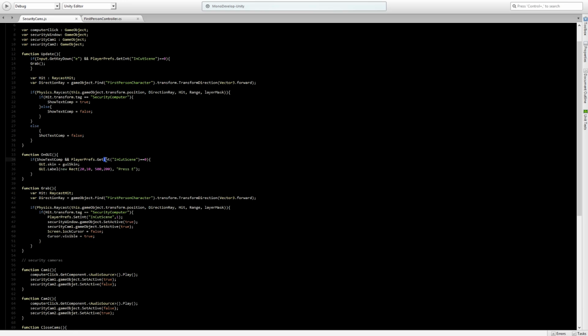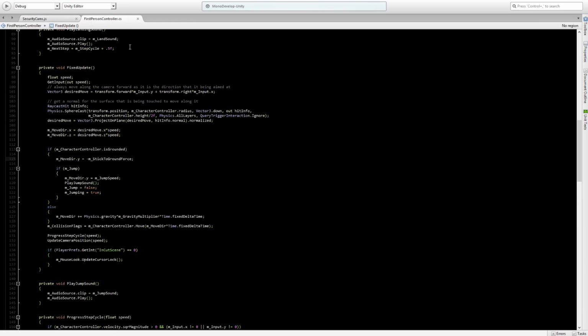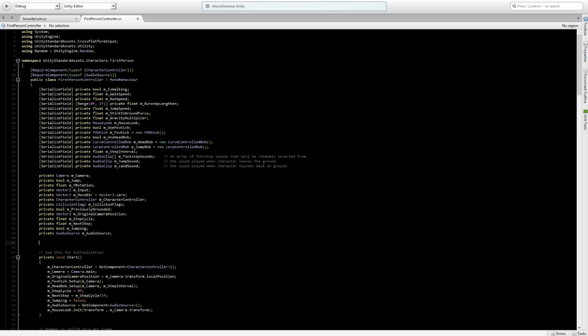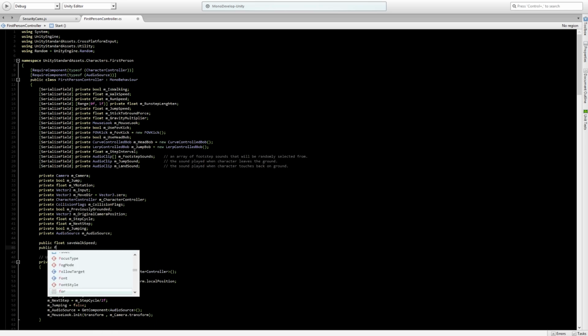GetInt. All right. Now, what we have to do is edit the first person controller now. And we're going to make just a few changes to the script. So open up your first person controller script. And we're going to add just a couple variables. We're going to make public a float. No, this is C#, by the way. So we're going to make this saveWalkSpeed, and then we're going to make another one for saveRunSpeed.